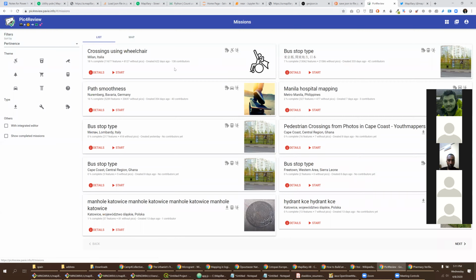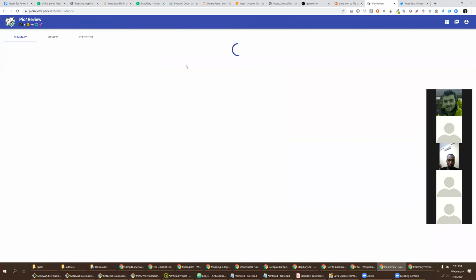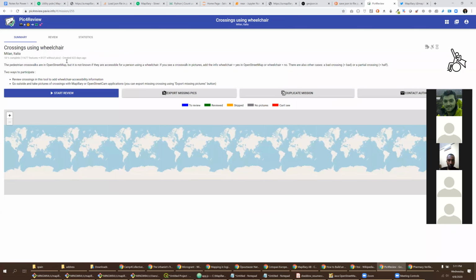what we see is missions that people have already created. So for example, here's one for the Philippines, Manila hospital mapping. So this one might show us pictures of a hospital that exists on OpenStreetMap, but it's going to ask us if it has an emergency room. On the other hand, you have things like crossings using a wheelchair. So this is a great one for accessibility.